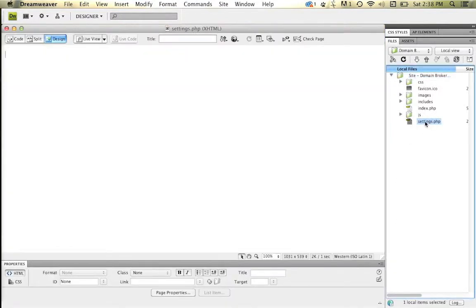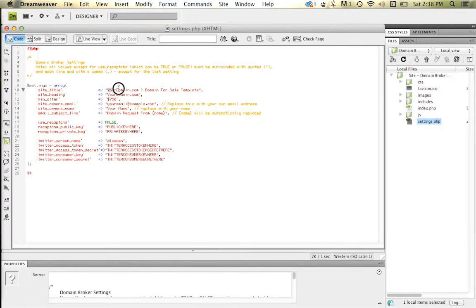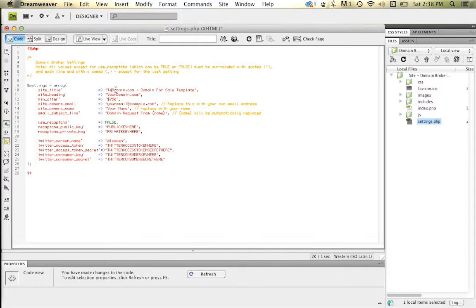Let's open settings.php by double clicking on it and going into code view. Though it's PHP code, it's only one array, so it's not too complicated here. The first thing you'll need to edit is the site title. You can replace yourdomain.com, of course, with your own domain, and you'll need to do that for both the site title and the site heading. For the sake of editing it, I'll say test domain and test domain, and remove the template. There we go.